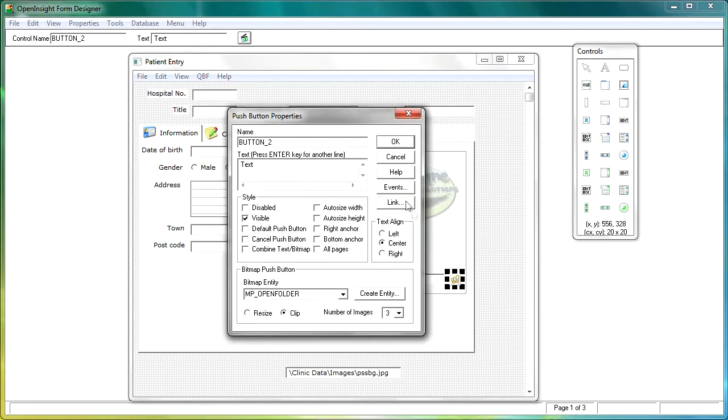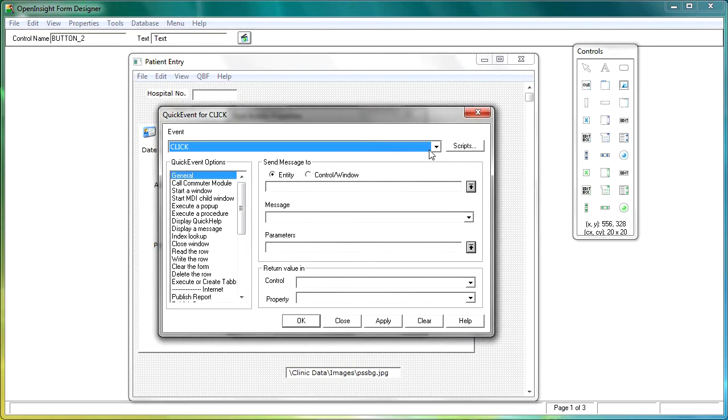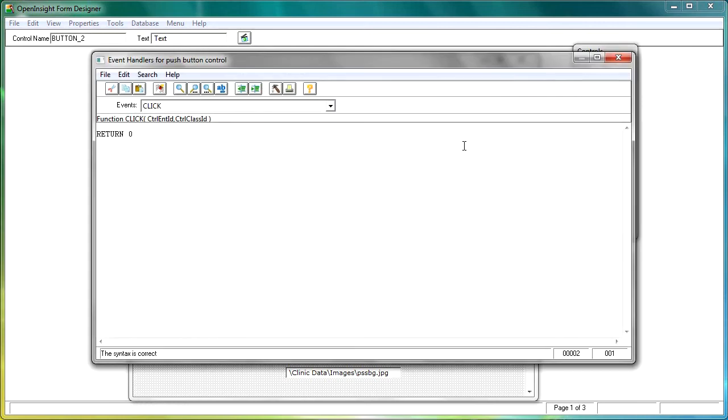And we want to make a call out to Windows. So again, we'll go into the properties, the events, and on the click event for the button, we want to add another program. So again, we'll put some comments about what our program does. In this instance, we're going to use declare function utility, because this is a utility that's built into OpenInsight. So a lot of the work is already done for us.